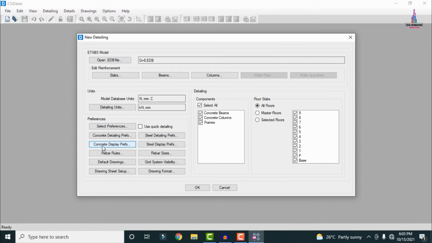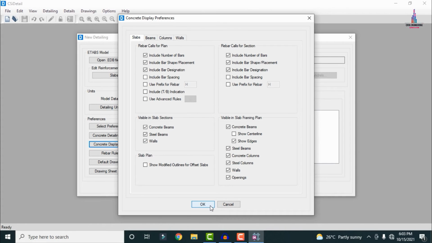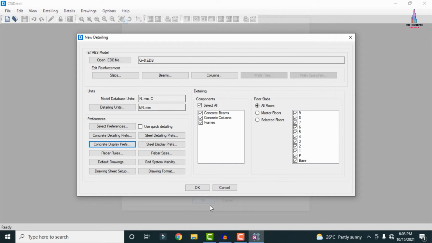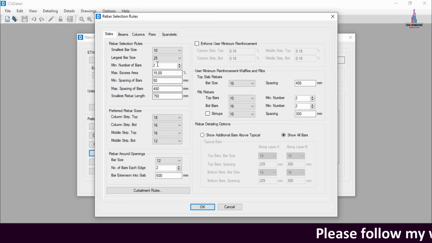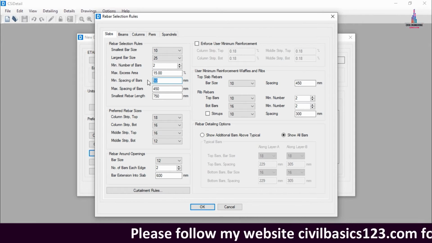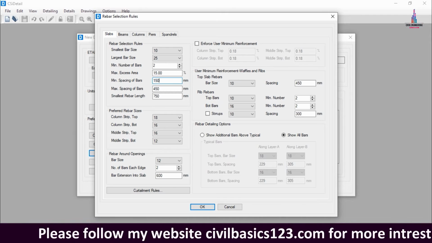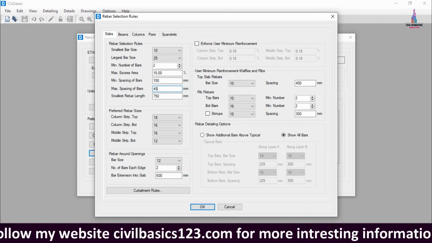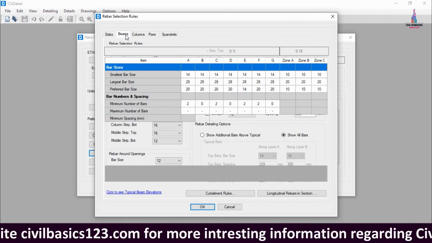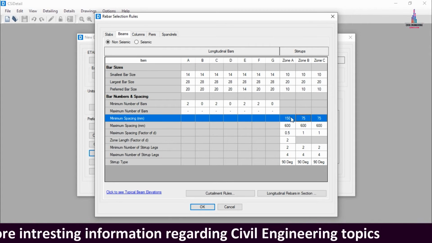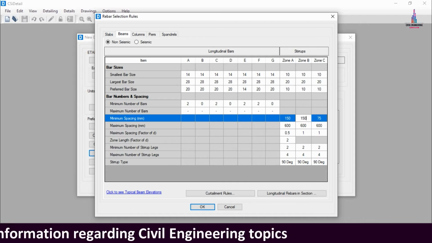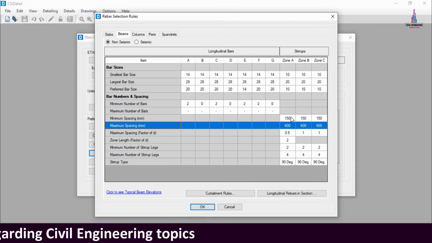Again I am selecting concrete display preferences. You can select as per your consideration. I am selecting normal condition. Click on the rebar rules option. It will open the rebar rules here like this. Firstly I am selecting the slab, with minimum spacing approximately 150 and maximum spacing 450. Again I am selecting beam. I am taking minimum spacing as 150 here, and maximum spacing as 450.